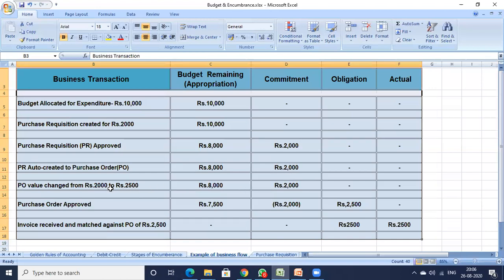So at this stage, what happens? This revision will happen, and then it goes to a PO approval stage, wherein your approver approves it, and then your entry for requisition gets reversed, which I'll be showing you in the next sheet. Once your PO is approved, your purchase order amount will become the obligation, which is of 2,500 rupees. Then your invoice that is received from the supplier is matched against your budget, and 2,500 will be released for the payment. So this 2,000 will get reversed.